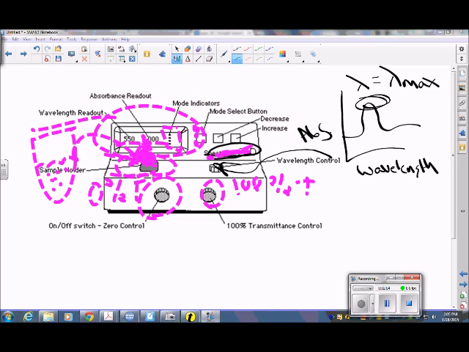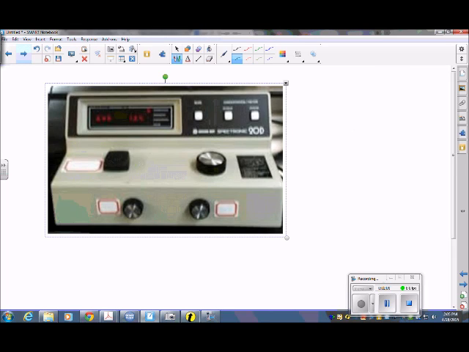Now that we know the parts of the spec, we're going to talk about how to start using the spec. Before you use the spec, you're going to have to blank it. If you remember from the last part, this is your 0% transmittance knob. First, you want to set this wavelength knob to whatever wavelength you need. So say you need 440 nanometers.